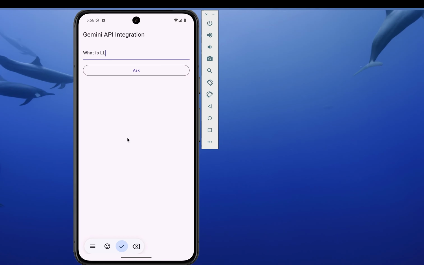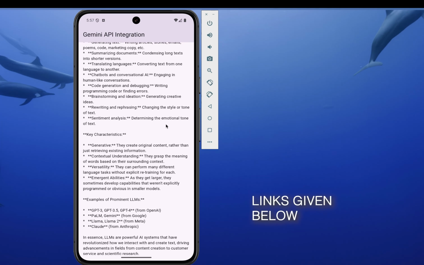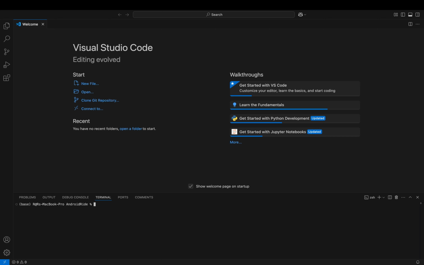Let's integrate the Gemini API into a Flutter app in just 10 minutes. We'll build a simple app from scratch. So let's get started. First, open your VS Code or terminal and create a new Flutter project using the Flutter create command.